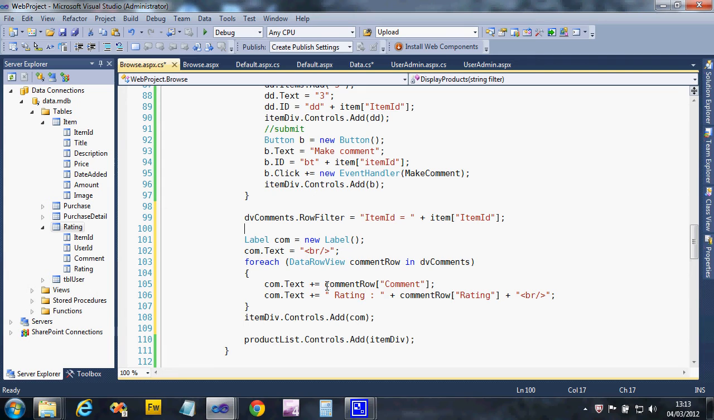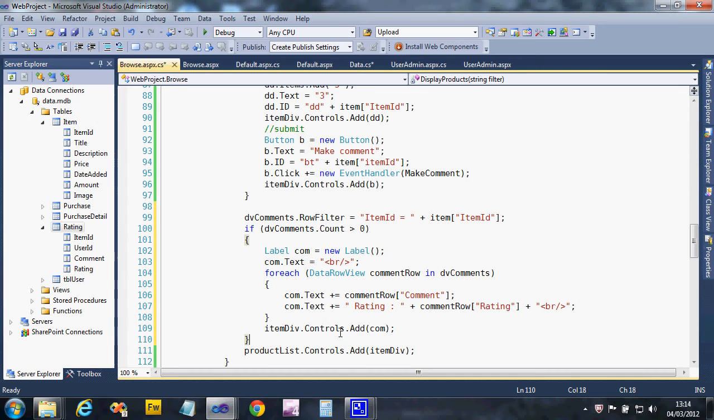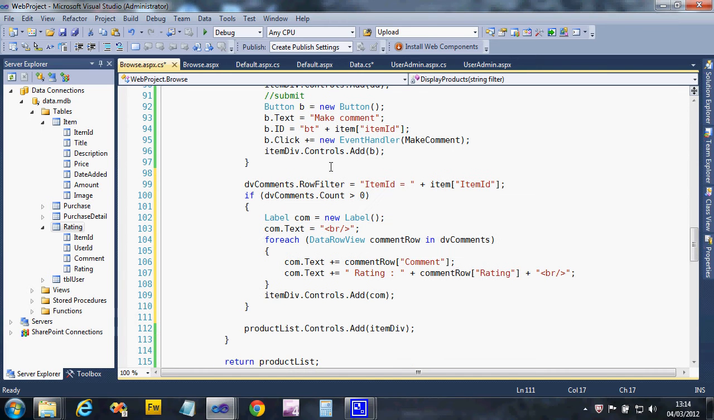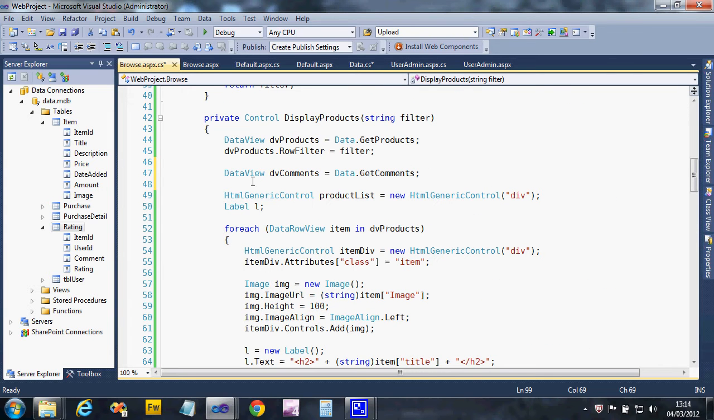Okay, now if we haven't got anything, we'll have created a label with a break and we'll be adding that. So what we can do is say, after we've set the filter, if the count is greater than 0, then do all of this. Okay, so I'm going to put a little comment there, show any comments. So we set the filter. Remember, we grabbed that data, all the comment data here.